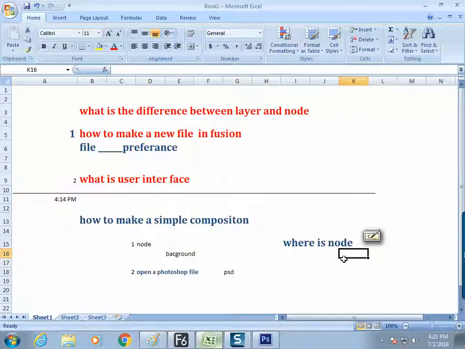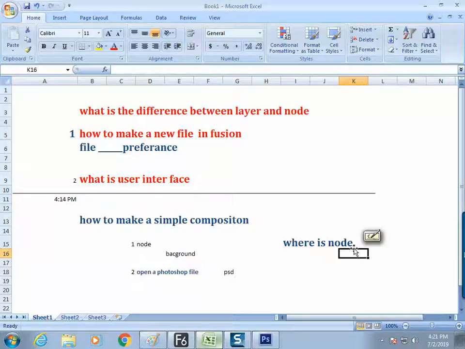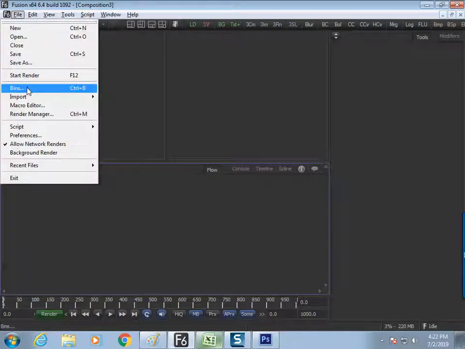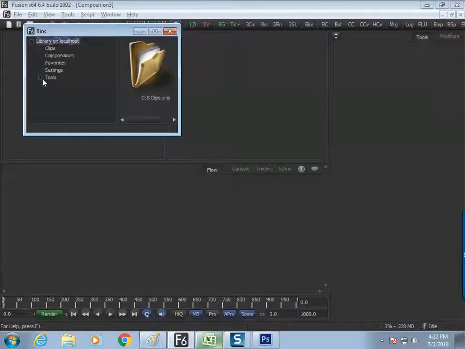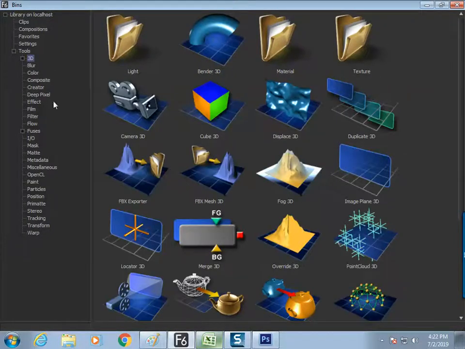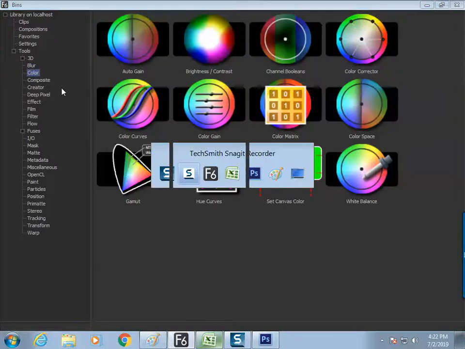Node is there in three different places. One, in the tool menu, right? Second, in the file menu, Control B, and here you can see all the nodes in a thumbnail format. Any nodes. Is it okay? What is the node? Inside the file menu.